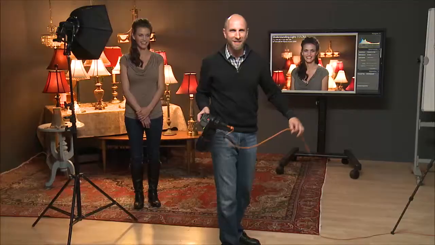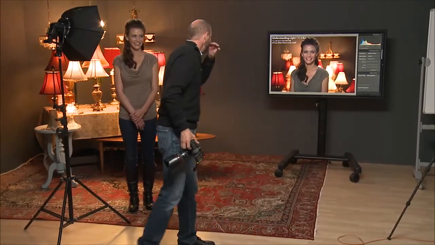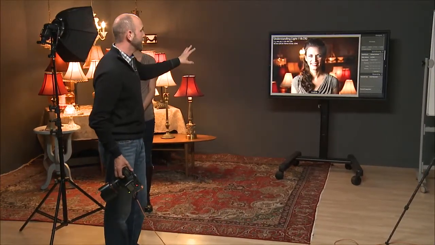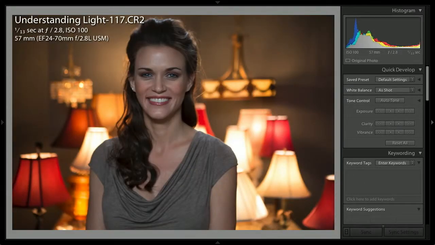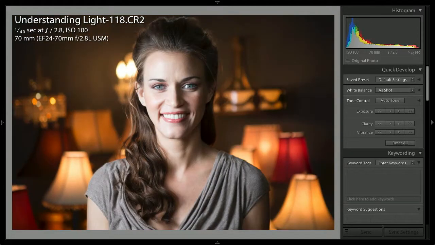All right, now we have Lex there. So now when we see this shot of Lex, and by the way, I'm glad this happened, you can clearly see this is the ambient light with a very slow shutter speed. This was a 1/13th of a second. With this one here, 1/40th of a second, but notice she is overexposed.